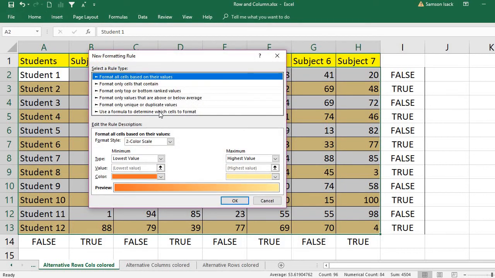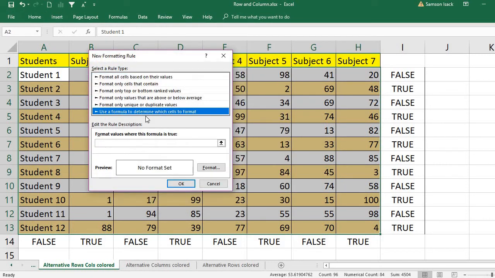Now again I am defining another new rule. Use a formula to determine which cells to format. My formula is equal to, now I want to use COLUMN. I want to know the column number of each cell. Then I want to find out, is it even or not? ISEVEN, then close. Then I want to format.